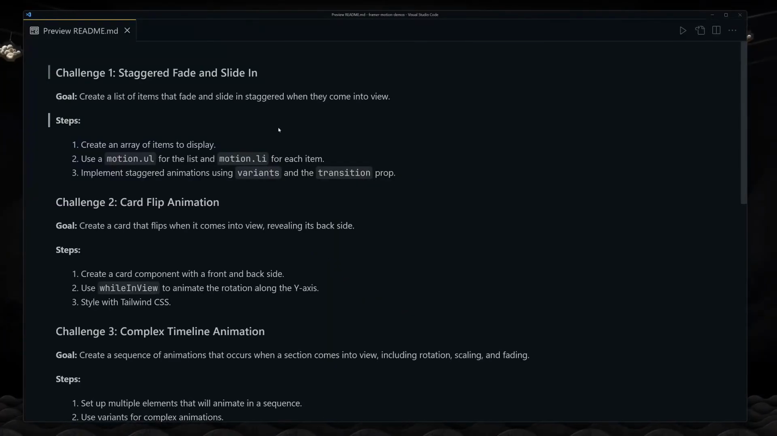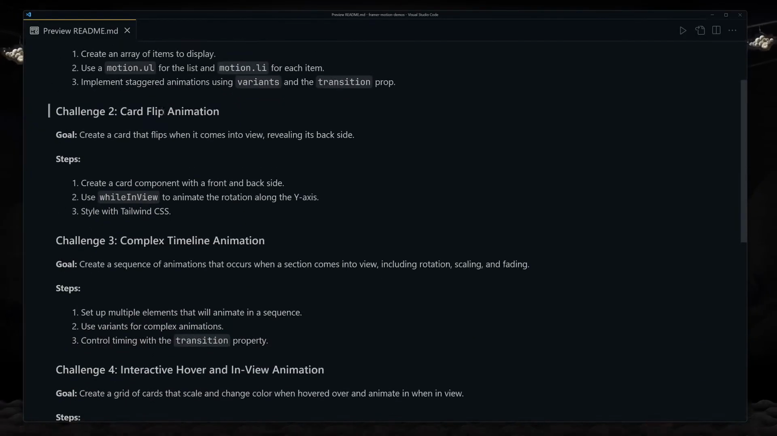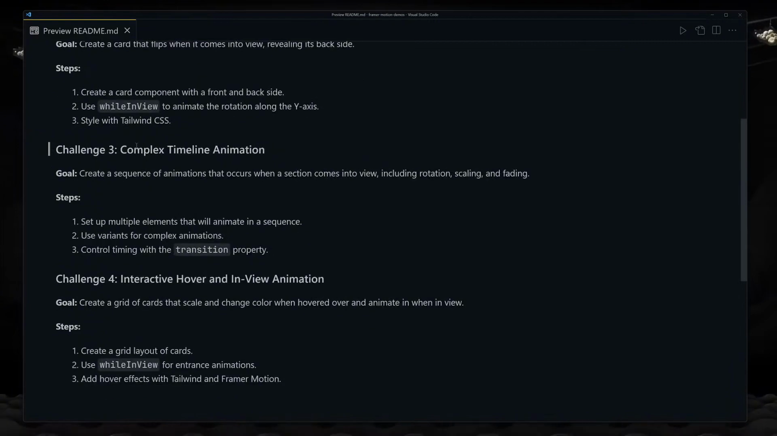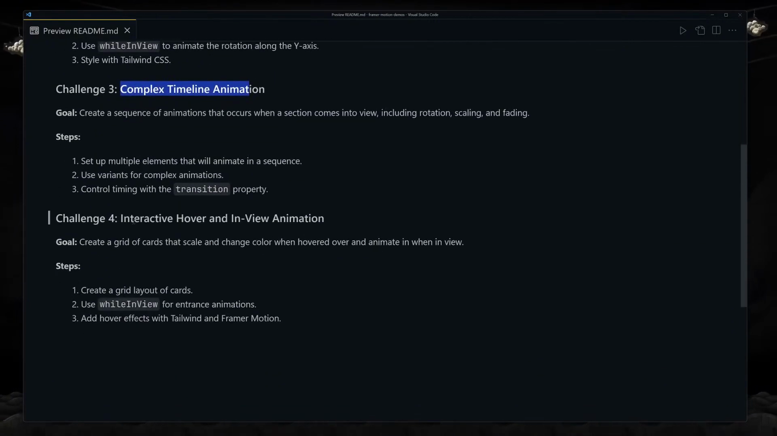Welcome to the while in view prop challenge, or exercises, or practice, whatever you want to call there. So in this one we are going to be building amazing stuff. So the first thing that we are going to be doing is that we are going to be defining the stagger fade in and slide in. Then we are going to be creating a card flip animation. After that, complex timeline animation, and finally interactive hover and in view animation.